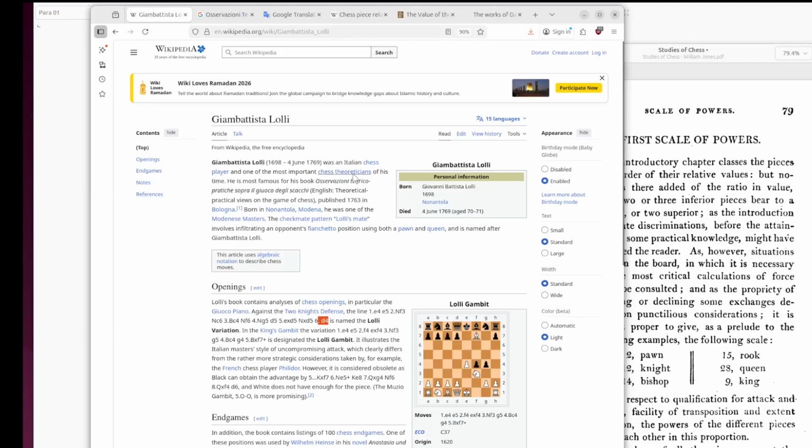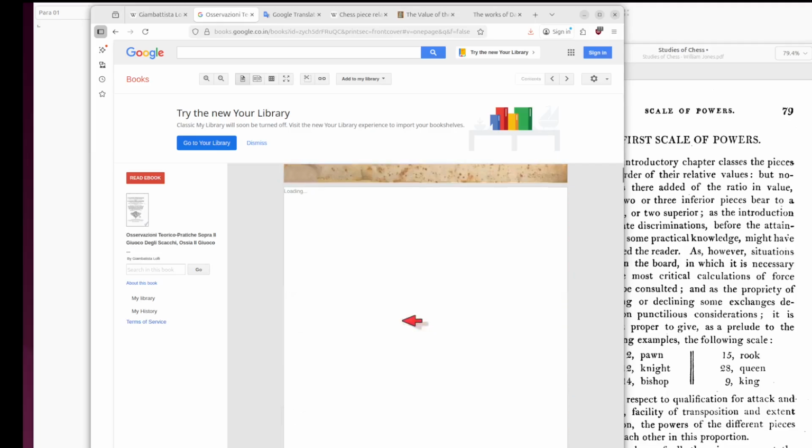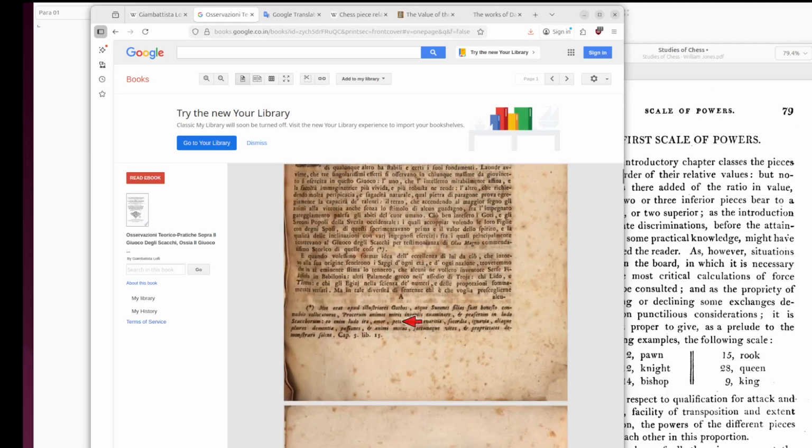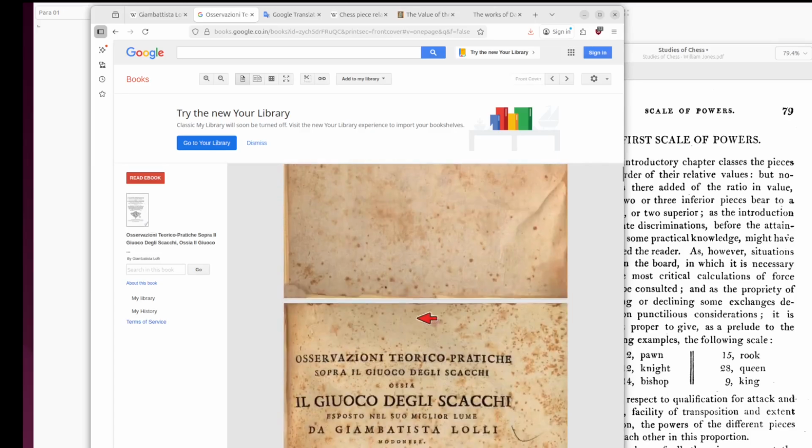If you search for that and you put the name and PDF on the end, you will come up with this. Google has scanned in a lot of old chess books, and you can read them. It's in Italian, so I can't read it, but absolutely amazing. It's all there. So what do we do then?